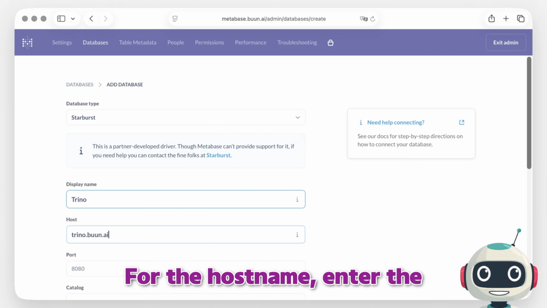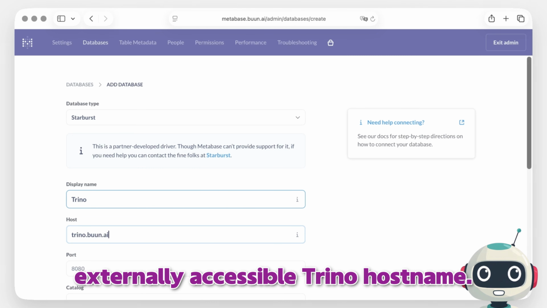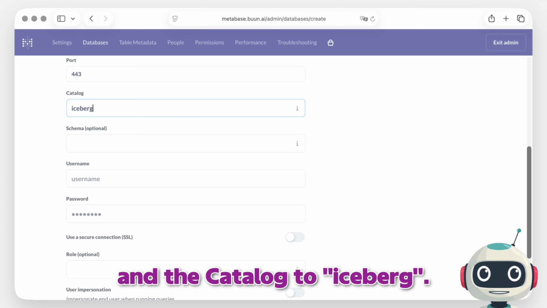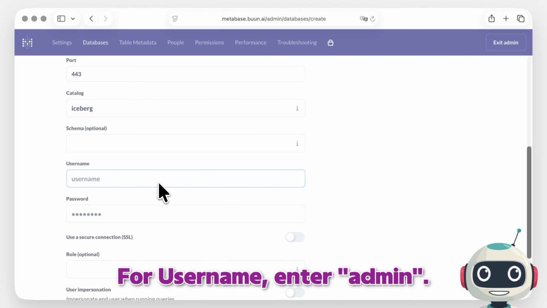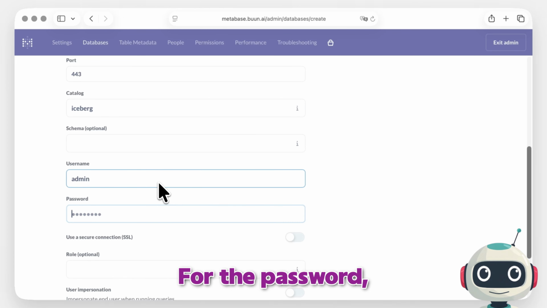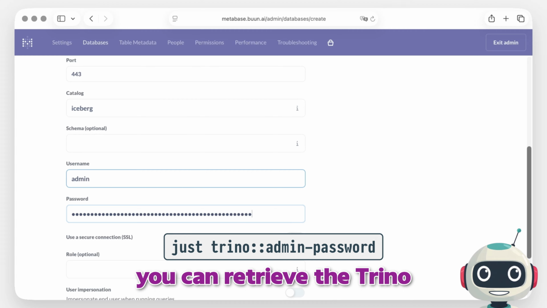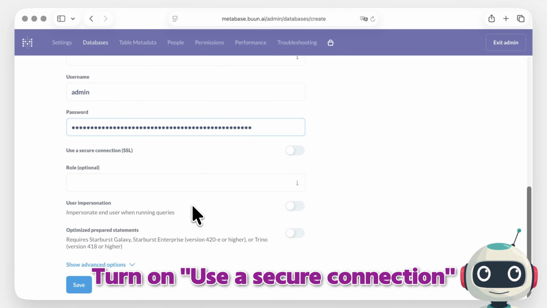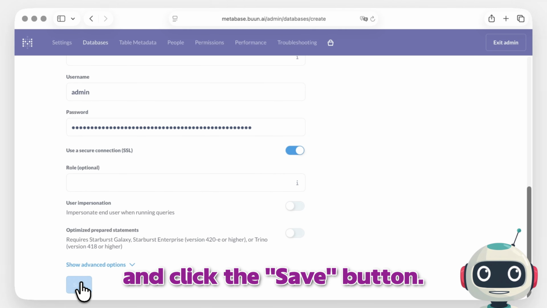For the hostname, enter the externally accessible Trino hostname. Set the port to 443 and the catalog to Iceberg. For username, enter admin. For the password, you can retrieve the Trino admin password by running just Trino admin password. Turn on Use a secure connection and click the Save button.